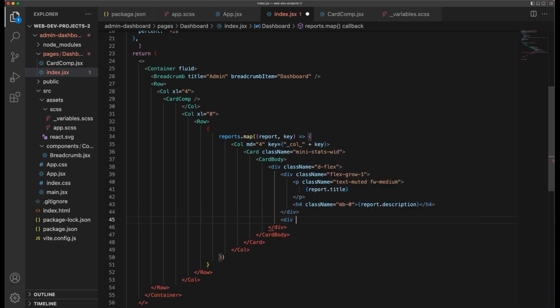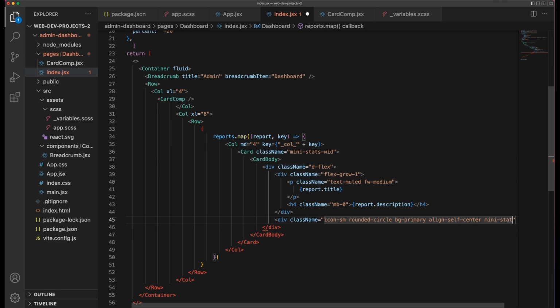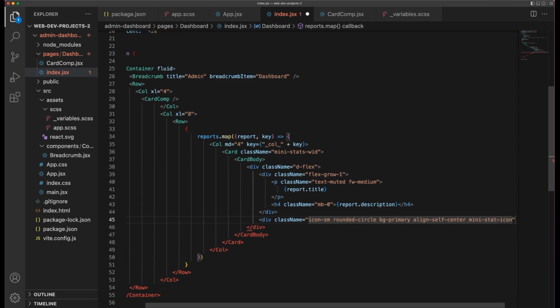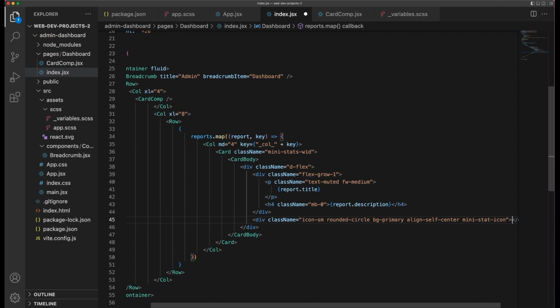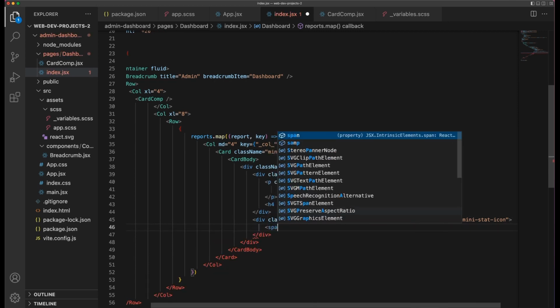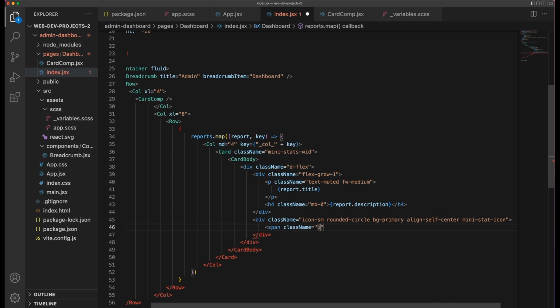And moving on to the next div where we have our icons. So the name of the div container would be icon small rounded circle, and then background we'll set to primary, and centering the icon inside this div, also just giving it a name, mini stat icon. And in here we'll create another span class which is going to store the icon itself. So icon container, also rounded circle, and background primary.